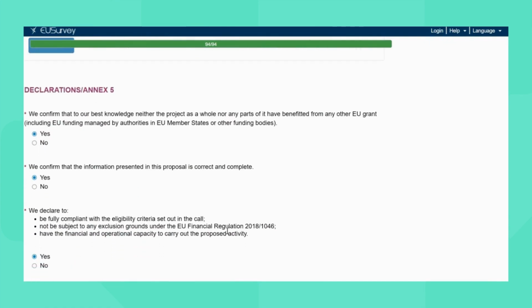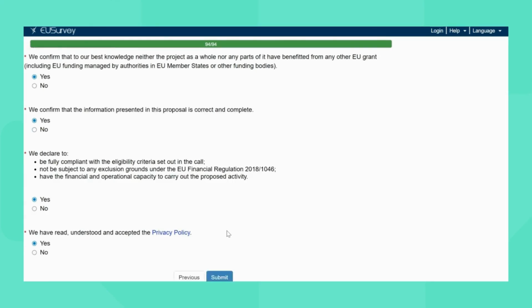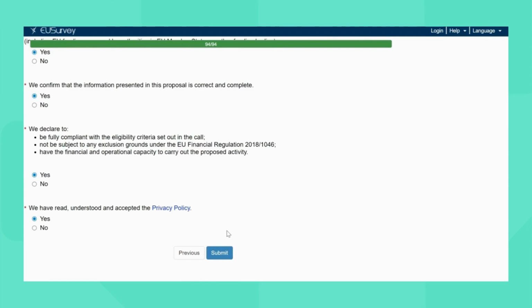You must confirm to the best of your knowledge that neither the project as a whole nor any parts of it had benefit from any other EU grant, as I mentioned before regarding the double funding. You need to confirm that the information presented in this proposal is correct and complete. And you need to declare that you have been fully compliant with the eligibility criteria, you are not subject to any exclusion grounds, and you have the financial and operational capacity to carry out the proposed activity. You also must have read, understood, and accepted the privacy policy.